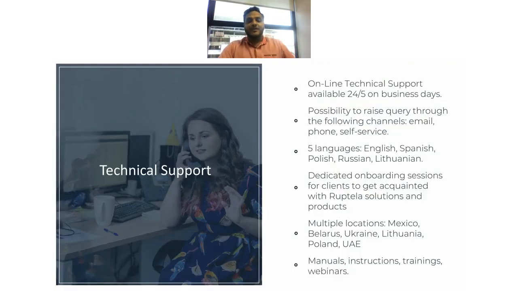Now, coming back to technical support, we have online technical support available 24/5, and there are options to raise tickets through email, phone, and chat service. From my experience, I have seen that phone is mostly used when things are an emergency. But feel free to call if you have any issues, because the phone is for a purpose. We can speak English, Spanish, Polish, Russian, and Lithuanian, so we can cater to most parts of the world. We intend also to do something with Arabic and so on in the future.